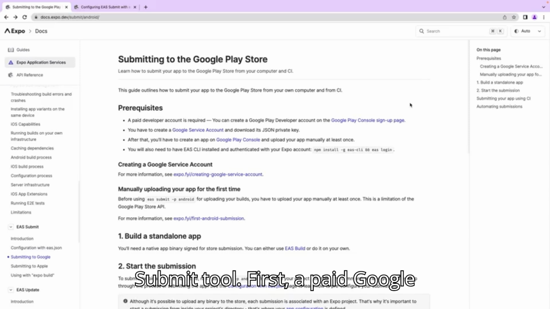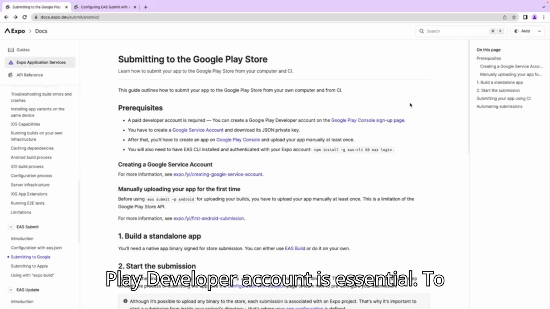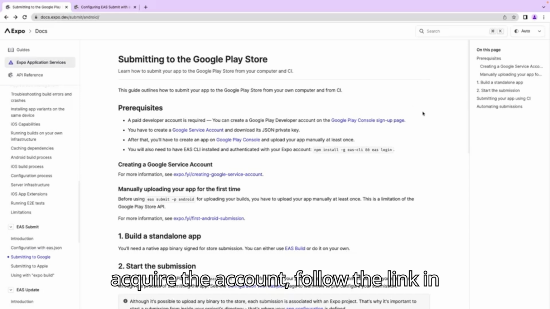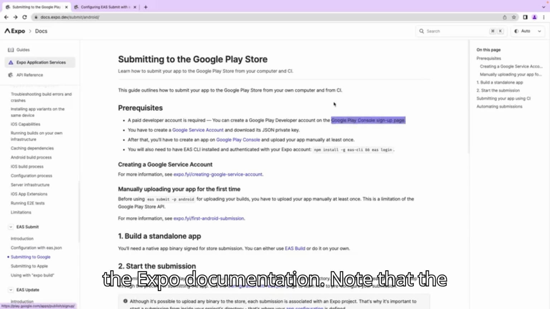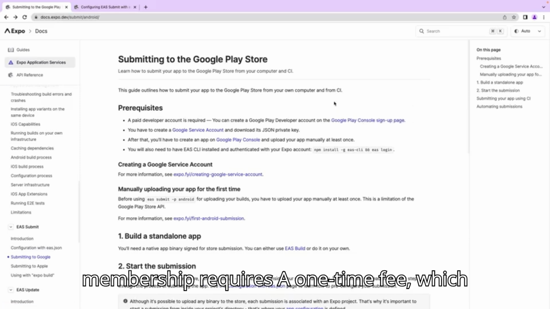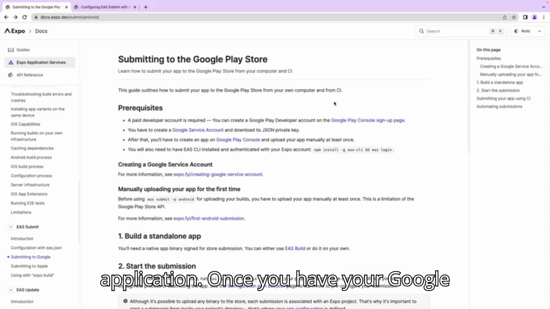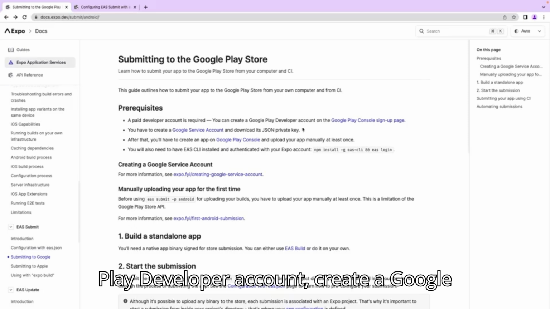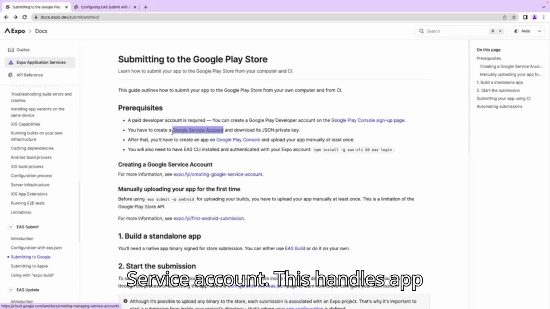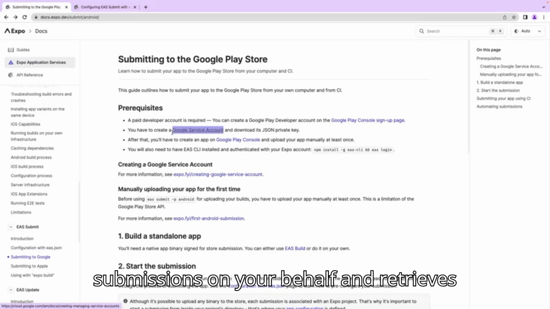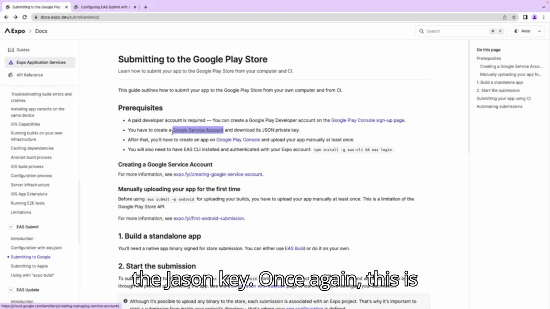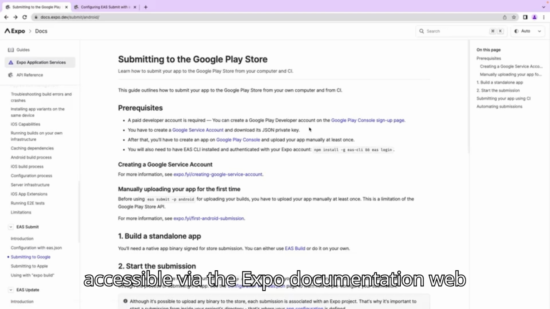First, a paid Google Play developer account is essential. To acquire the account, follow the link in the Expo documentation. Note that the membership requires a one-time fee which is payable when you publish your first application. Once you have your Google Play developer account, create a Google Service account. This handles app submissions on your behalf and retrieves the JSON key. Once again, this is accessible via the Expo documentation webpage.